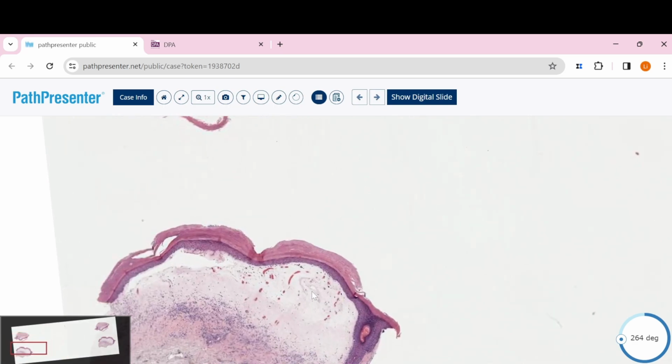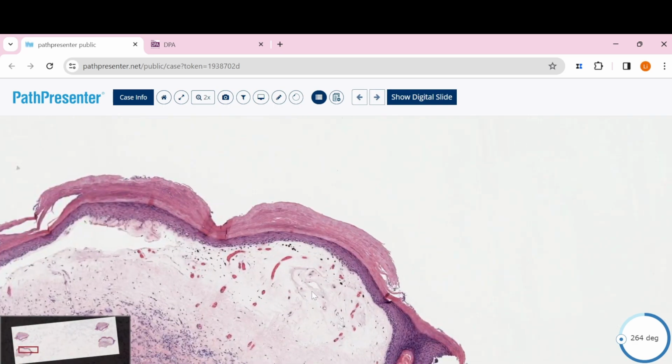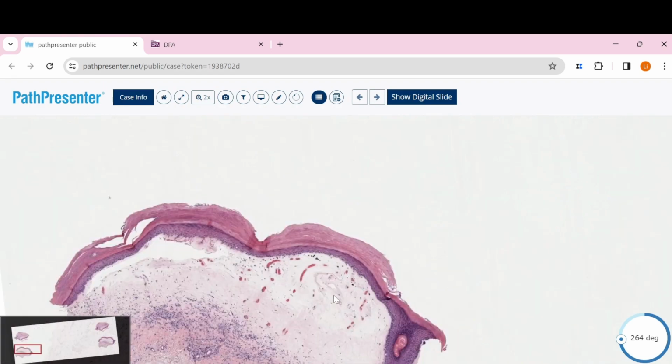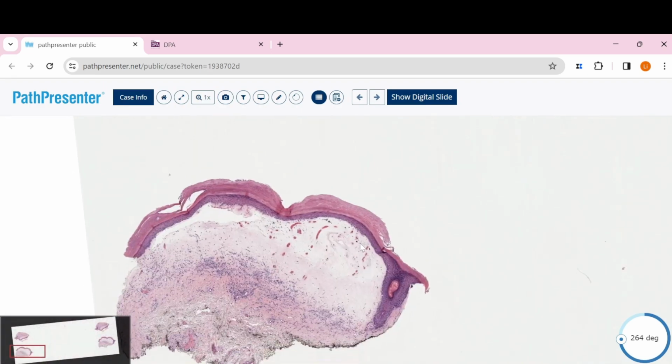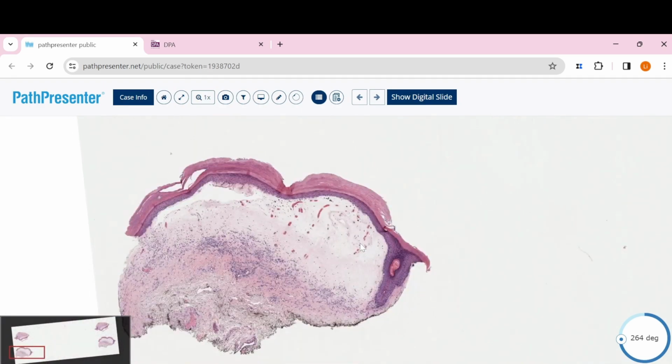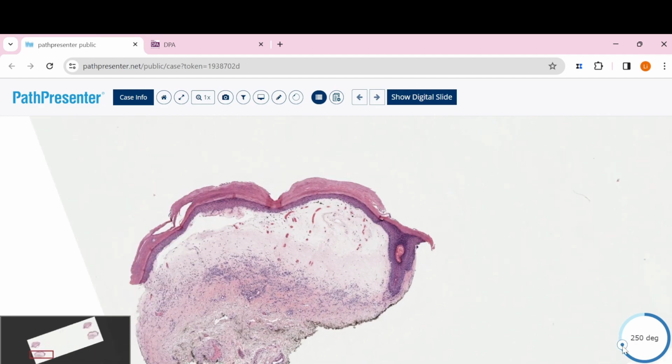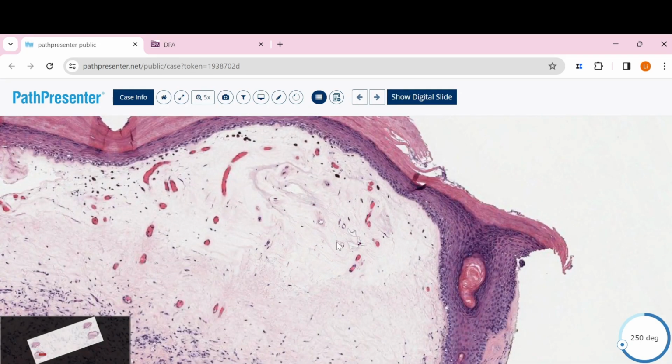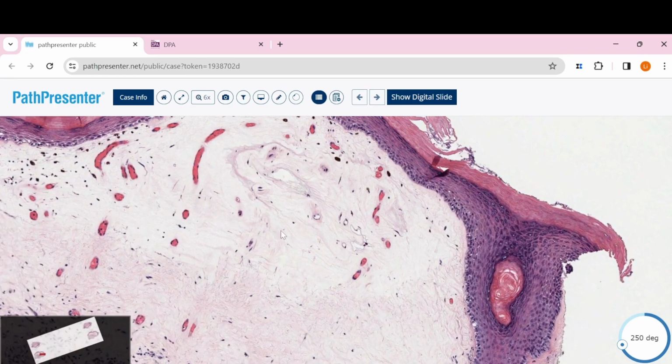zoom in because one of the mimickers of this lesion is chronic radiation dermatitis. You can see chronic radiation dermatitis really identical to the lichen sclerosus. You can also see pink, white, blue, but when you zoom in, if this is true chronic radiation dermatitis, you will see really bizarre looking fibroblasts.